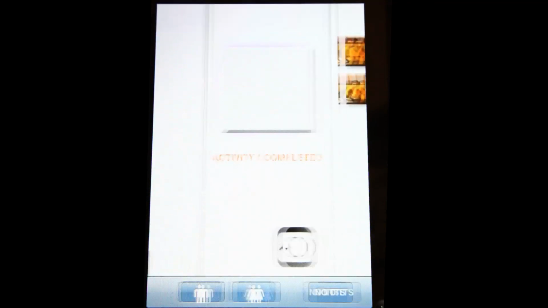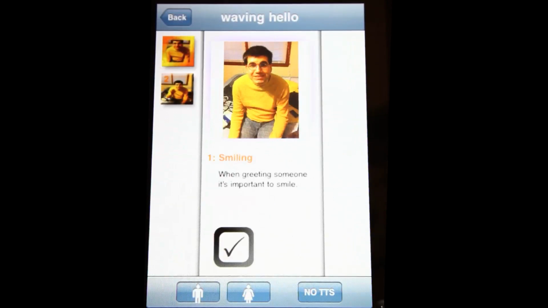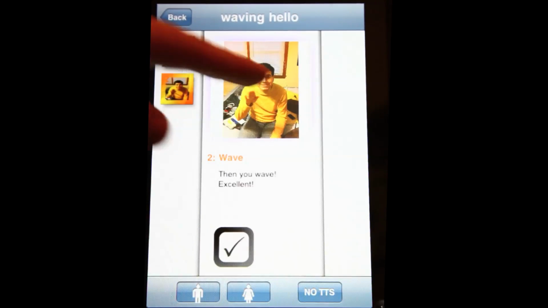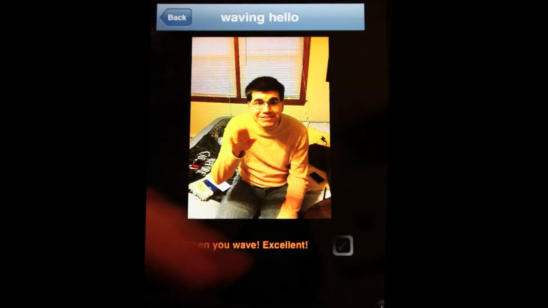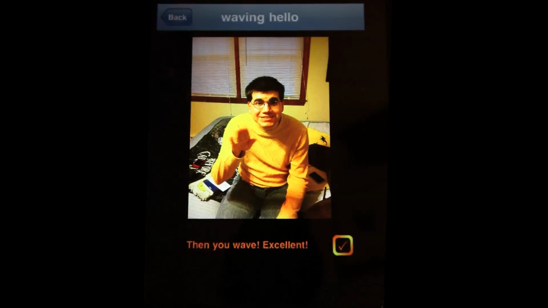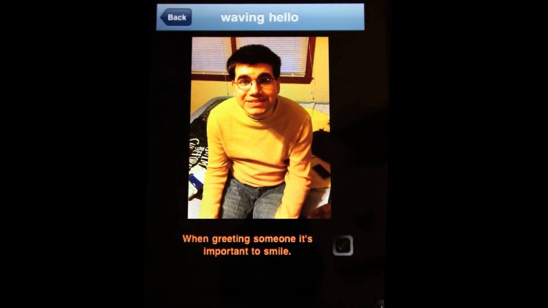So that is an introduction to Gavin's Steps. Again, like you've seen in this demonstration, it's not always going to work properly, but usually it does. And basically, there's an error message. And we're done.